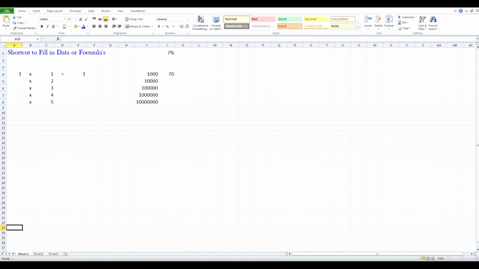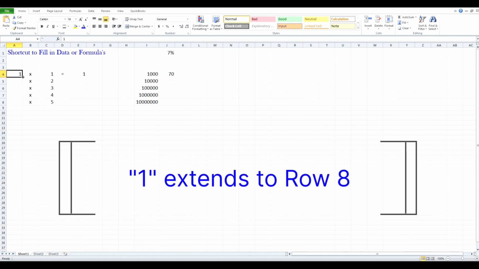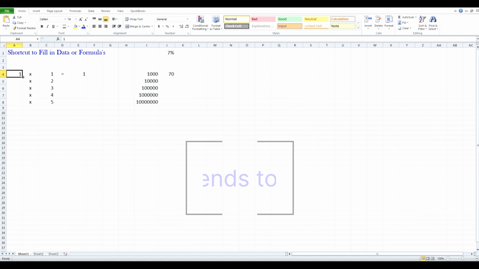In column A, let's extend numbers two different ways. First, if we double click on cell A4, which contains the number 1, this will carry the number 1 down to the lowest row in the data set, which is C8.